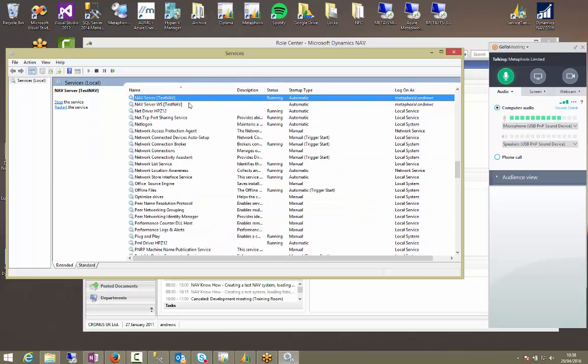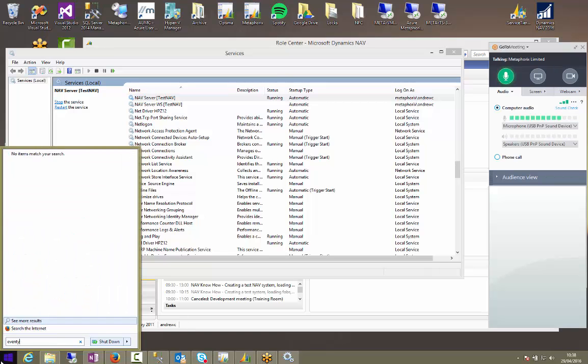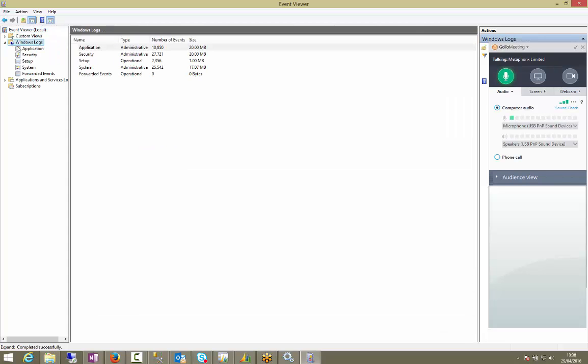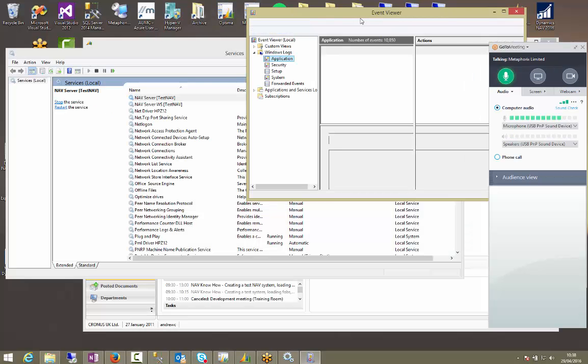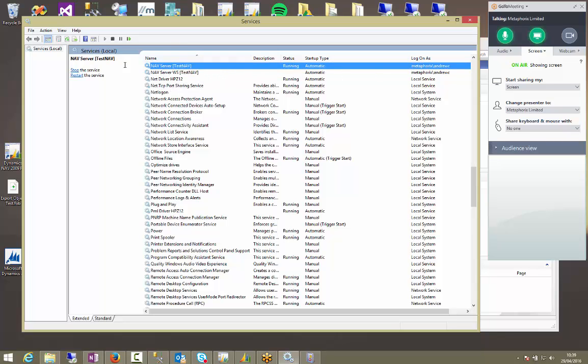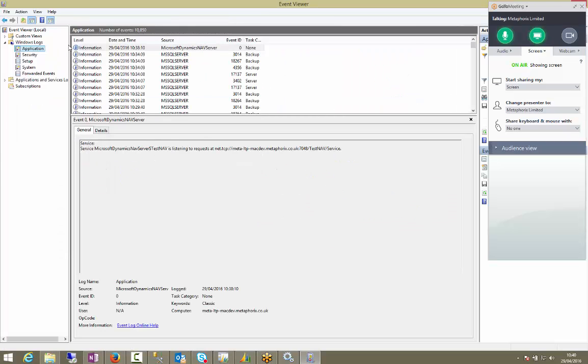Okay, so it has turned on. Now if we go to the event viewer, we can actually see what the string is. I know what the string is, it should be localhost 7048. I've made the test service, here it is, I've turned it on, and if we look in the event viewer, it will tell us straight away what the connection string is for the new service. If I refresh this, it's told me my computer name, the port, and the server instance for NAV.